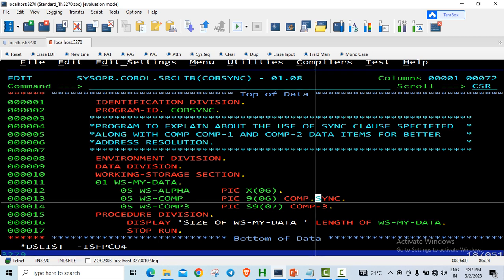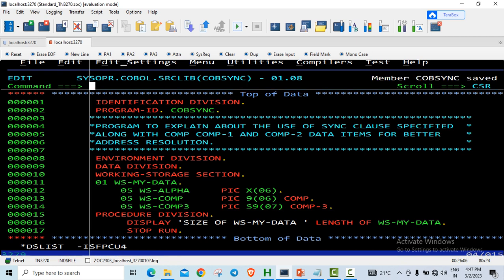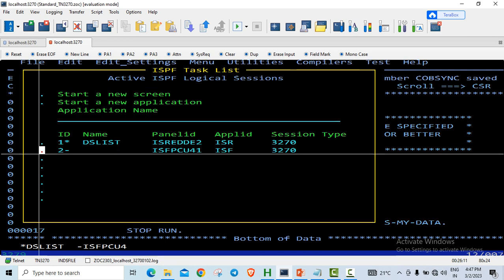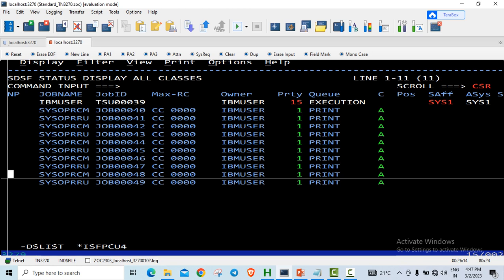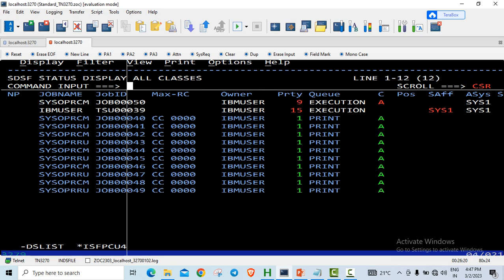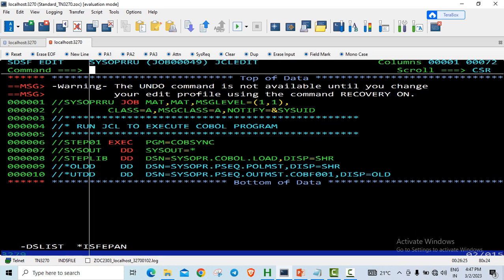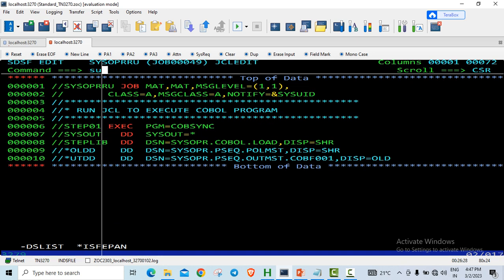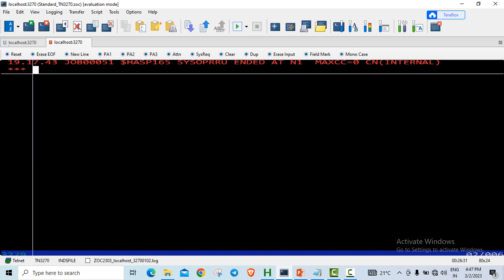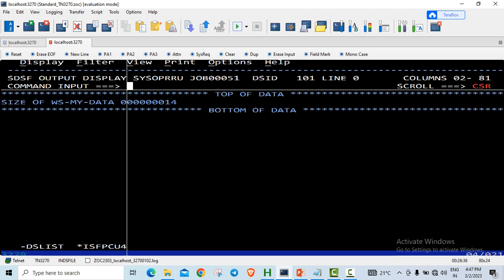In order to validate what I have told, I'll remove the sync clause. I'll save it. Remember, every time you are compiling, you need to save it. Compilation has gone successfully. Let's just execute it. Okay, if you see, now it is 14 bytes without the sync clause.